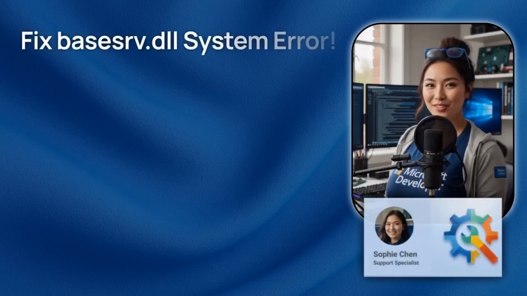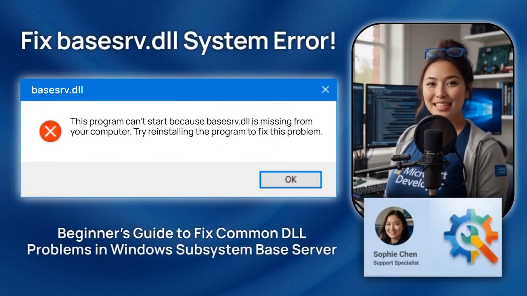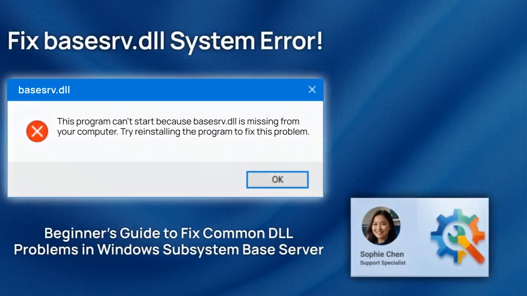Facing a critical Windows failure due to the Basesrv Library DLL? I'm Sophie Chen, a senior Windows support engineer. Let's implement the official repair path today.